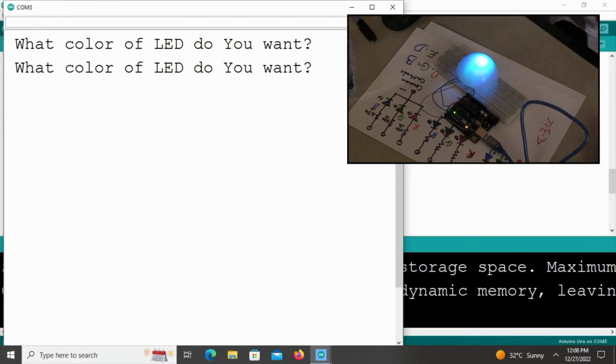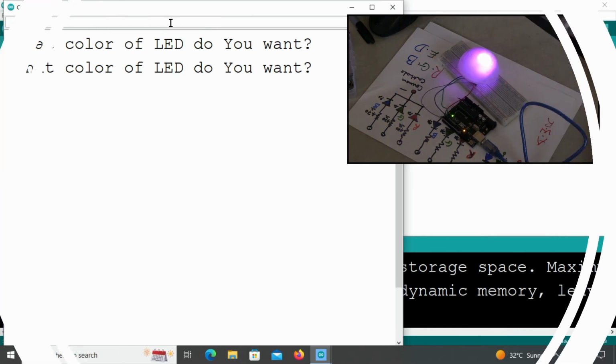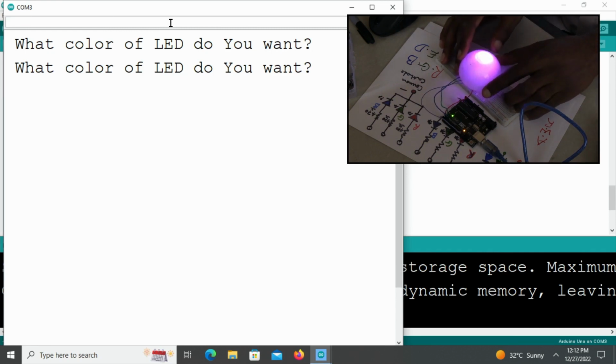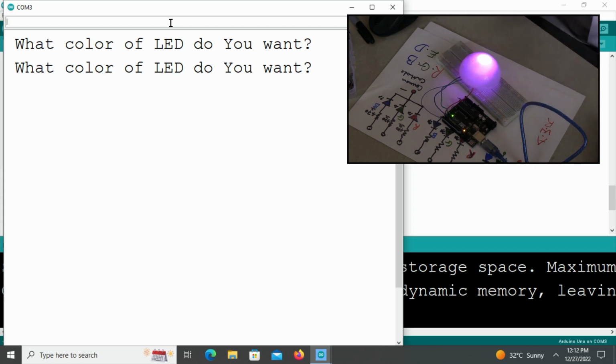Now let's do another one. What color of LED do you want? I will say magenta. Enter. Okay, this is exactly it. So we are correct now. This is what I have as my magenta. So this is magenta for you, and we have done cyan.